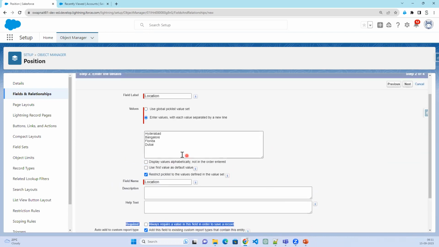Now, before clicking on the Next button, how do you want to show these picklist values? Do you want to display them in alphabetical order, ascending order, or do you want to use the first value as a default? Sometimes we want the first value as a default. In that case, you can check Use first value as default value. Or if you want to sort it, display values alphabetically, not in the order entered. I do not want to see them in the order I entered. I want to see them in alphabetical order. Which order will it take, ascending or descending? By default, it will take ascending.